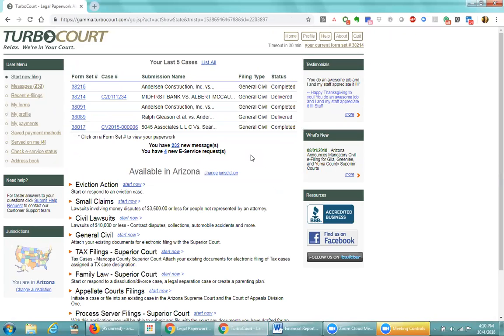So what is it like to be e-served? Because you yourself may get e-served by opposing counsel that's using AZTurboCourt, right? And so what's going to happen is you're going to get an email. And in that email is going to be a link. And when you click on that link, it's going to take you to the documents that opposing counsel just filed with the court, rather than receiving paper copies. So what does that look like?